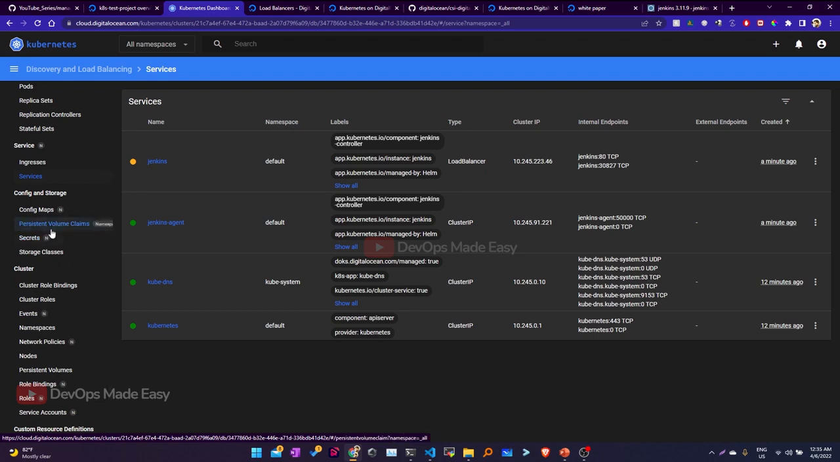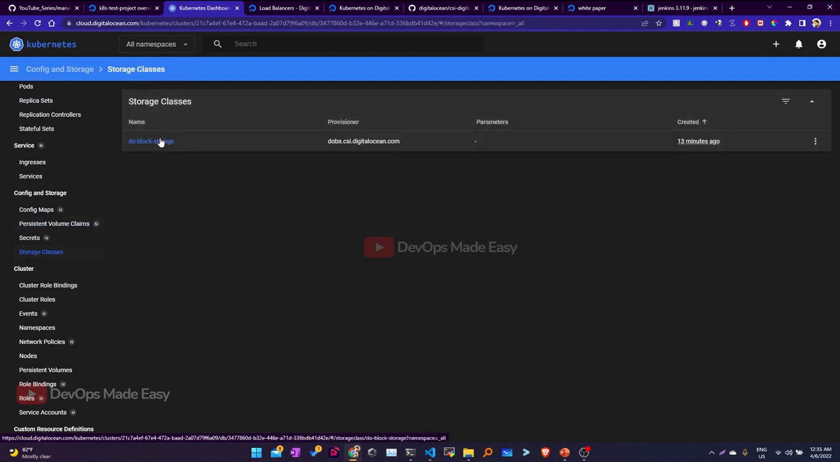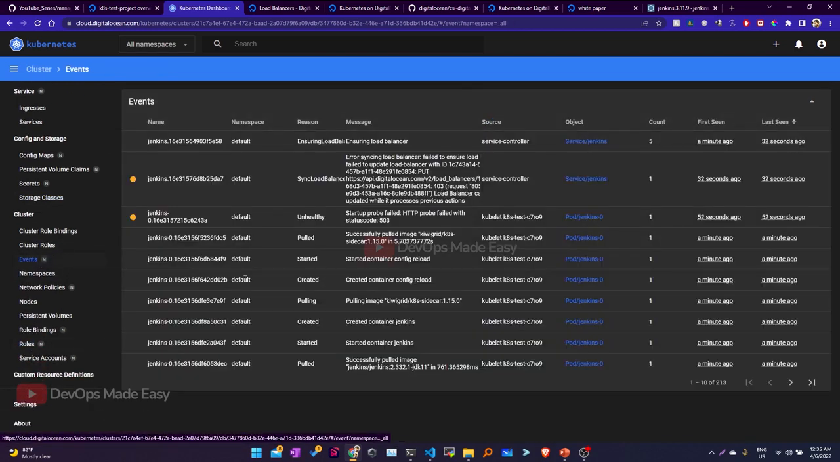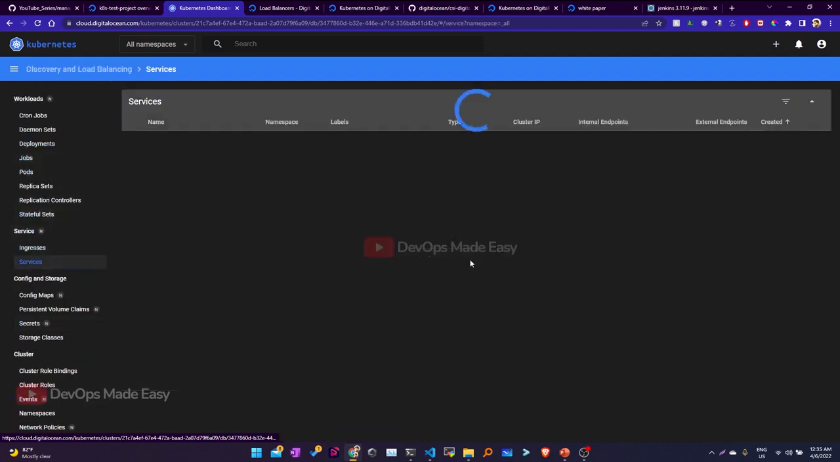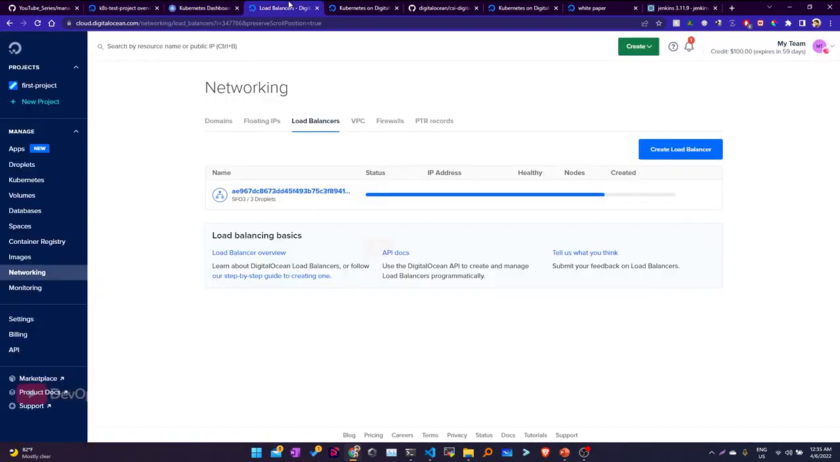So there are persistent volume claims, one claim by Jenkins, the storage class, the default storage class by DigitalOcean, and this is the provisioner. And if you want to see the events in your cluster, you can see the various events. Let's go to the services and wait till the load balancer IP is provisioned. So here our load balancer is provisioned and we got the IP here.